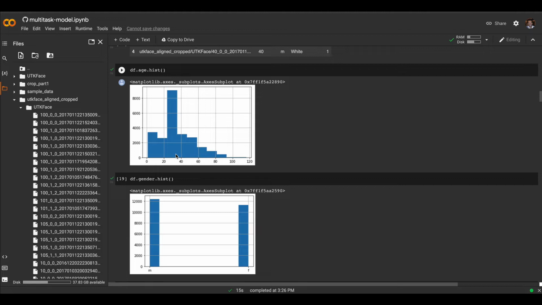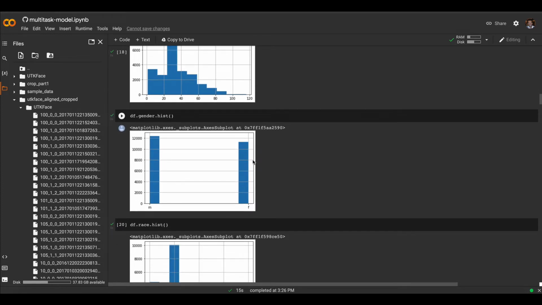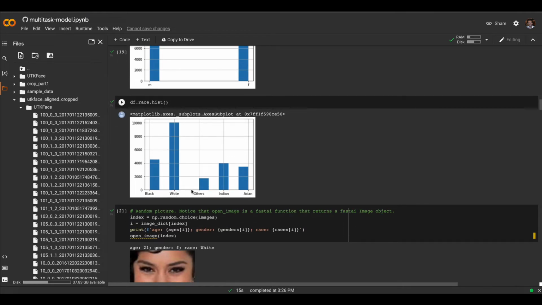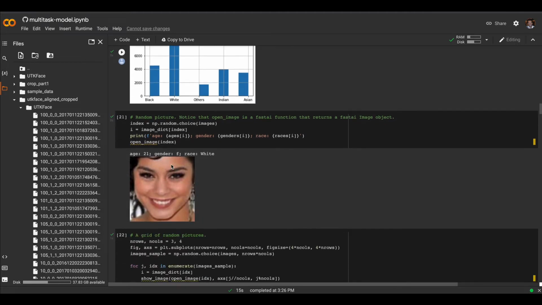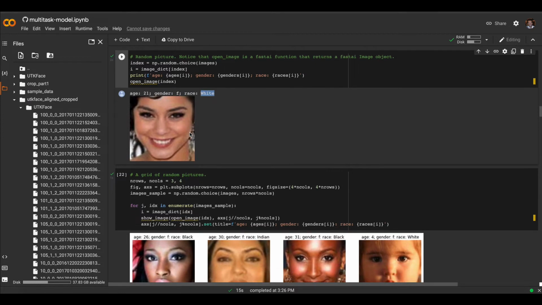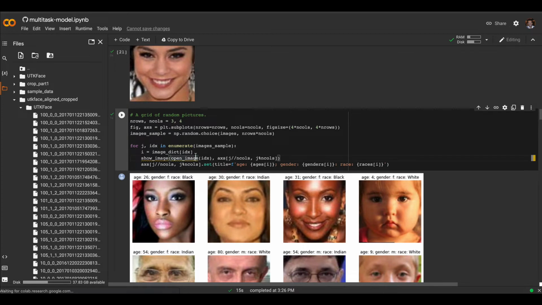You can see that the majority of the ages are between 20 and 40, and gender is almost the same, but there are more male images. For race, the main one in the data set is white. And you can see here one example. For example, this girl is 21 years old, female, and the race is white, not really white, but that's how the image was labeled. And then we see some other examples.